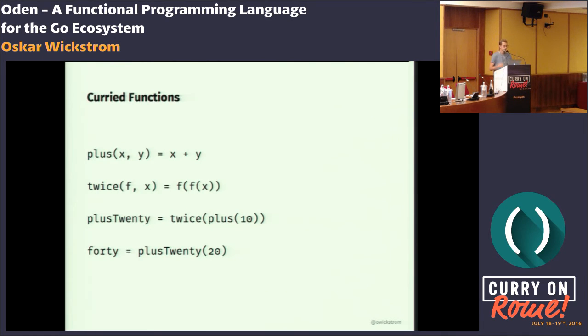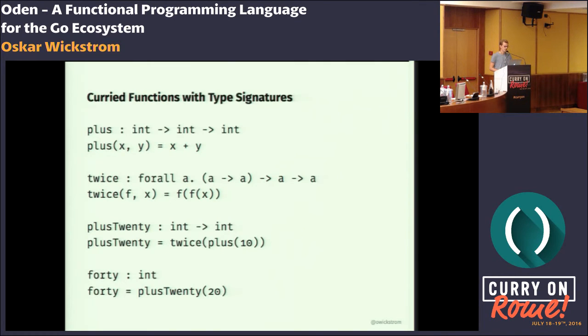Just to illustrate this, we can add some type signatures. Then it looks like this, and we can see a bit more clearly what's going on. The twice function is polymorphic. You see the forall keyword is used to introduce type variables in a signature. Also, the plus function here is less general than it has to be. It's restricted to only work on integers in this case, but the inferred type is actually more general.